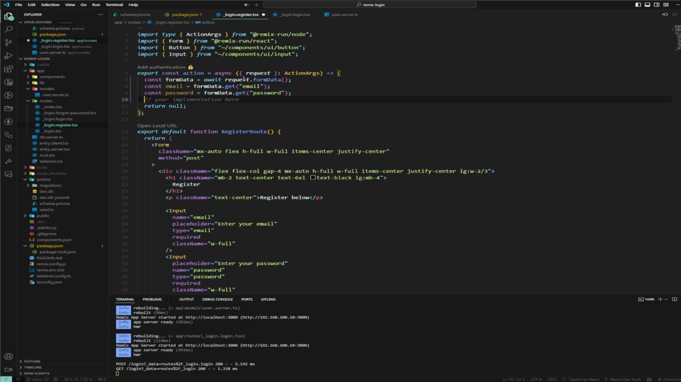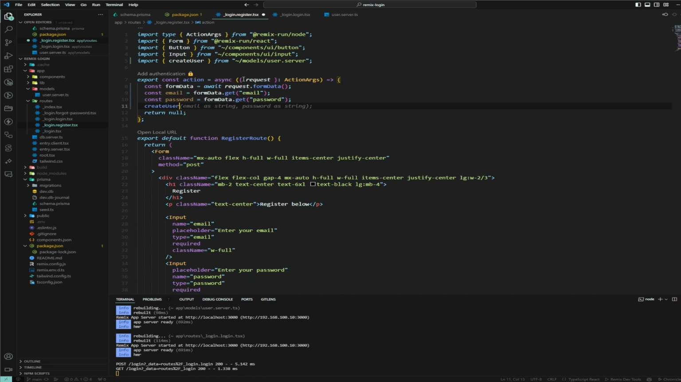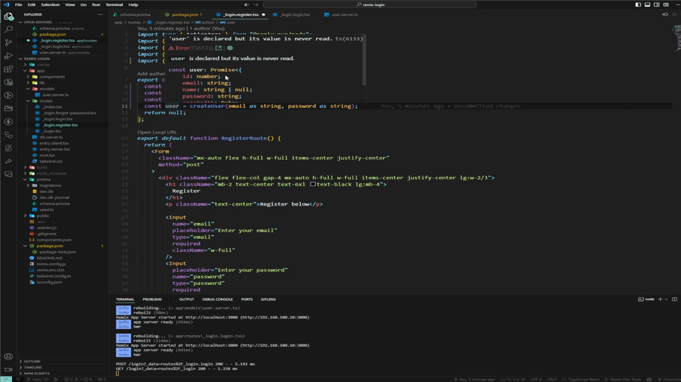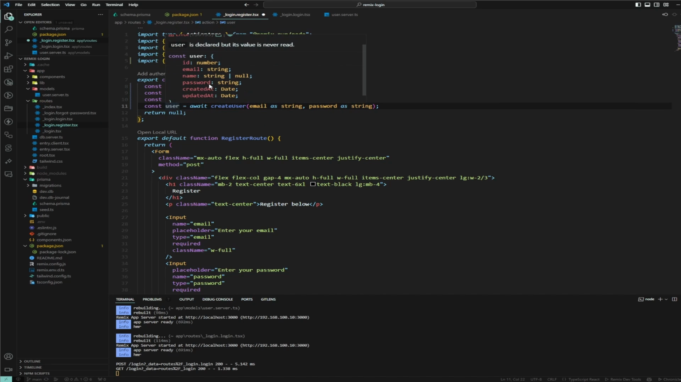And I've already prepared some helper methods to help us out here. So what we're going to do is import the createUser method from the models, and we're just going to give it the email and the password. And what that's going to do is create a user for us. So let's say const user is equal to createUser. And what this user is, let me await this, it's basically the whole user object. So ID, email, name, password, created at, updated at.